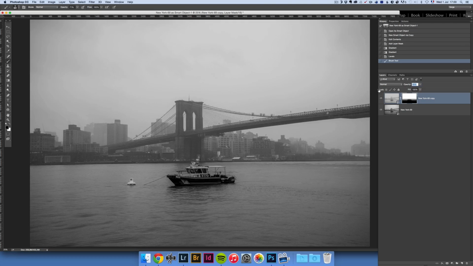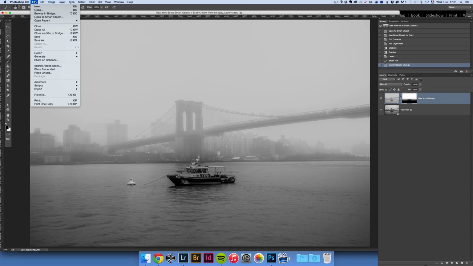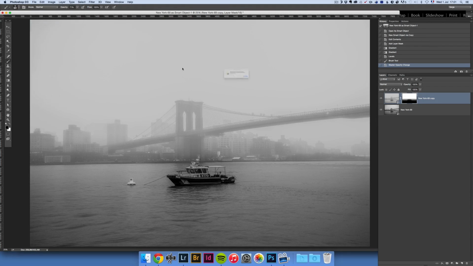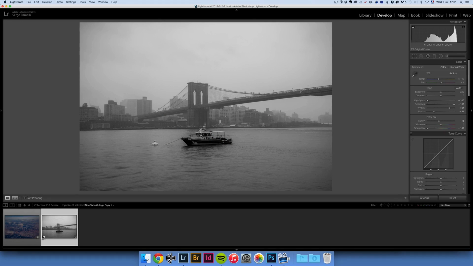If you think it's too much, you can lower the opacity. But I actually like it. I'm going to leave it this way. And I'm going to go to File, Close. And I'm sure that the Adobe team is going to include that haze thing in the gradient filter, in which case we wouldn't have to do that. But it's a workaround. So Photoshop is going to save the photo.